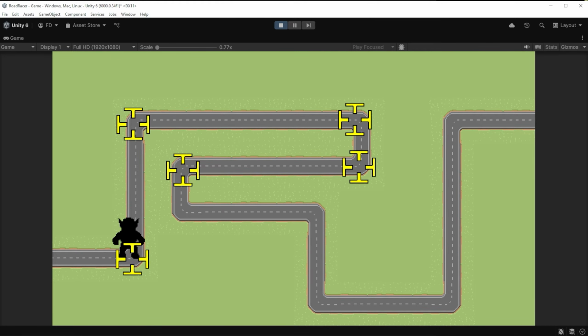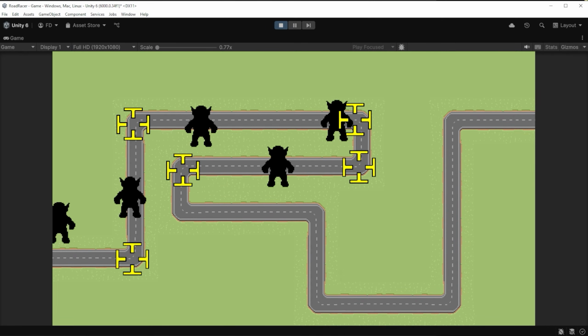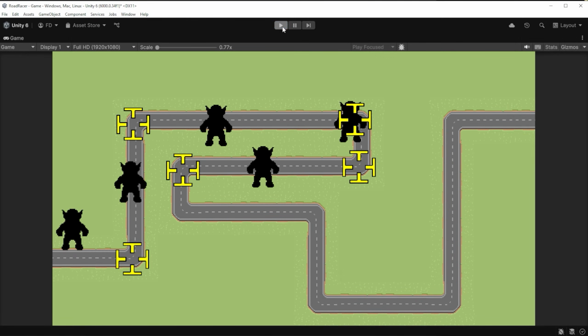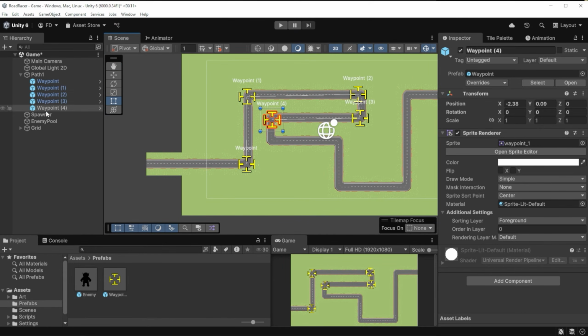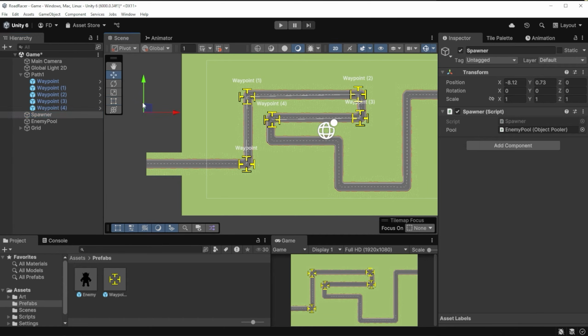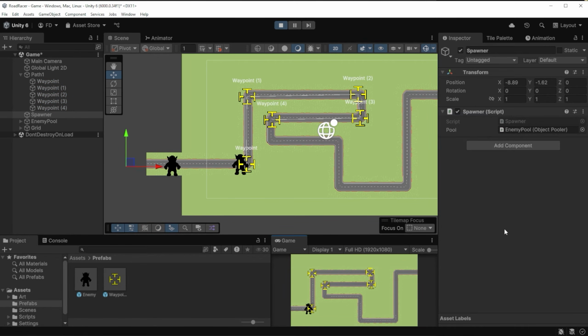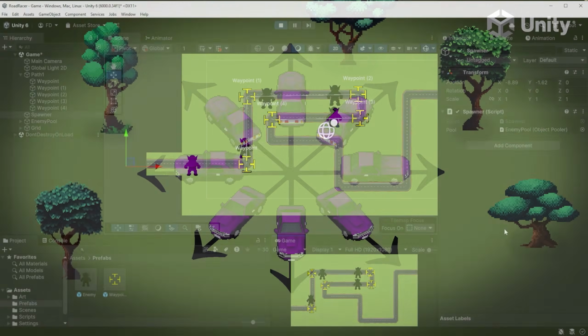Let's enter play mode and see if it works. Okay, that's not bad. I exit play mode. Spawn a game object selected, and I move it here so that the enemies come into the view walking along the road. And this is how tower defense games are made. But what if I want to create a game scene with cars?